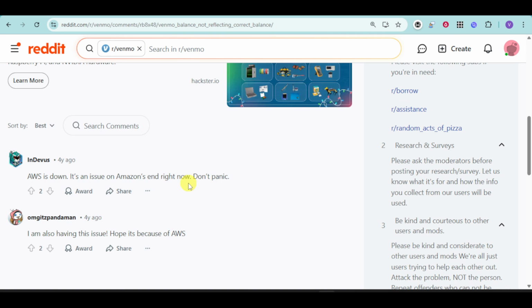If it's not updating, you can try to search for "is Amazon down," and you can see right there if Venmo is affected with this change. If it still doesn't resolve it, you can head over and contact support.